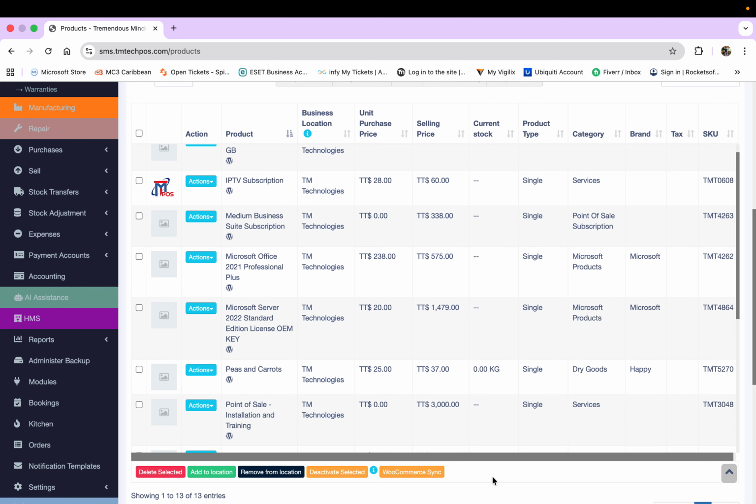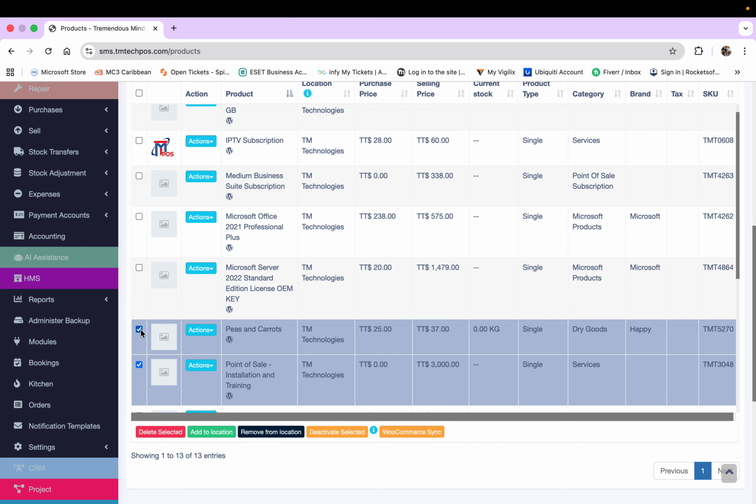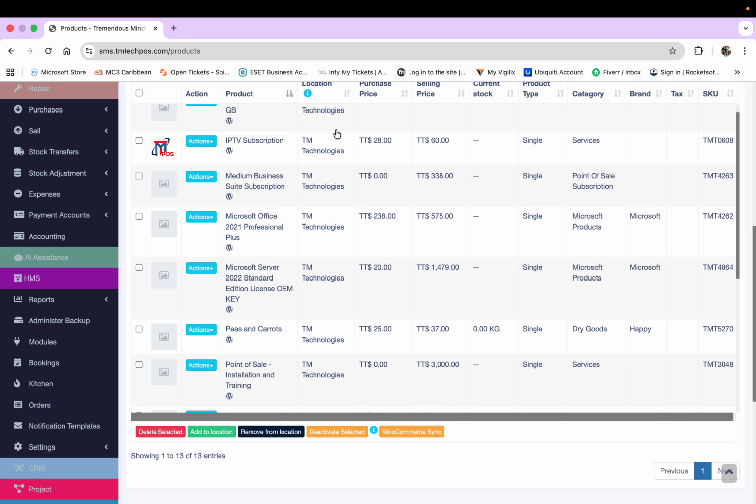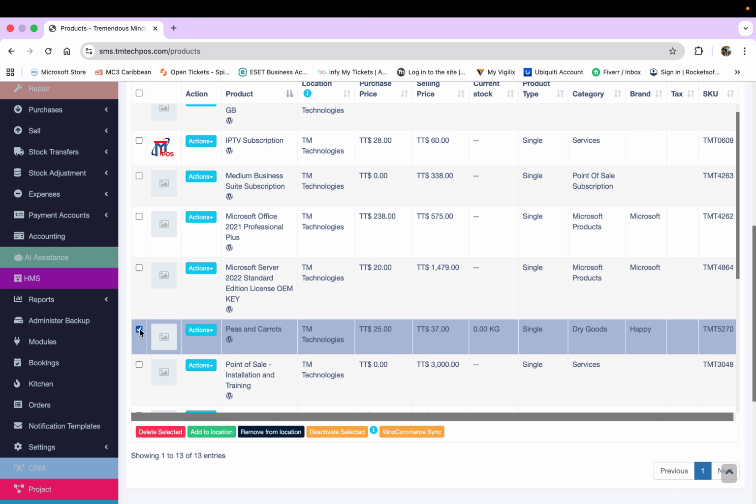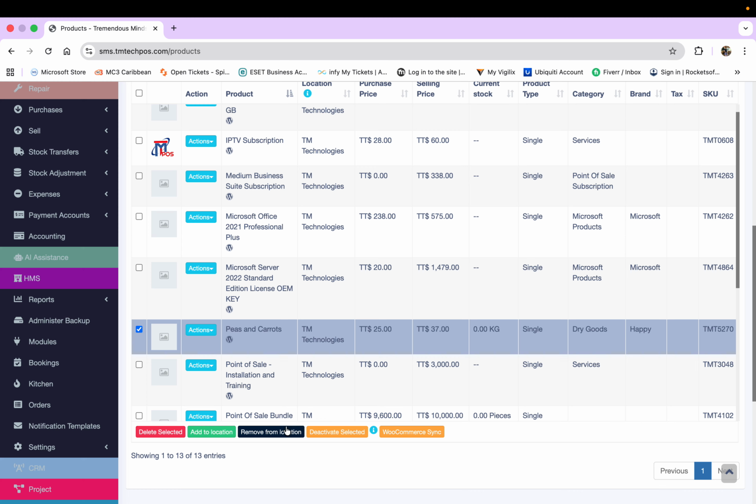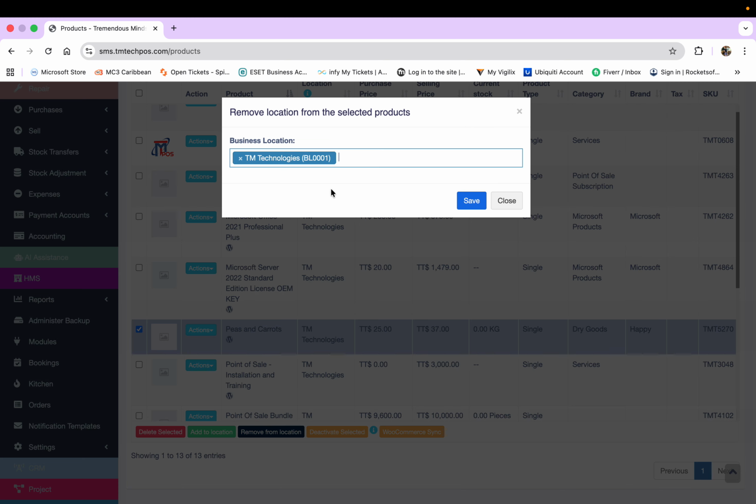To the bottom of this, we can select, and then we can delete the selected. We can also, if for some reason this product does not have a location, we can add a location to this particular product by adding it to a location. However, I only have one location on this. We can also remove from the location as well.